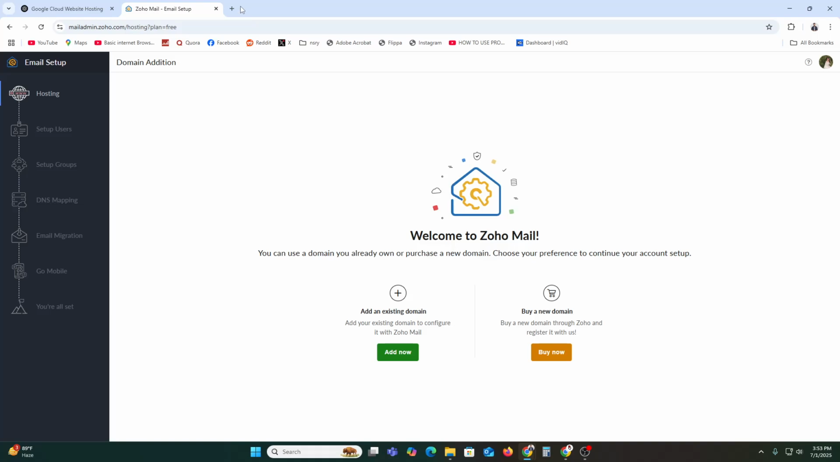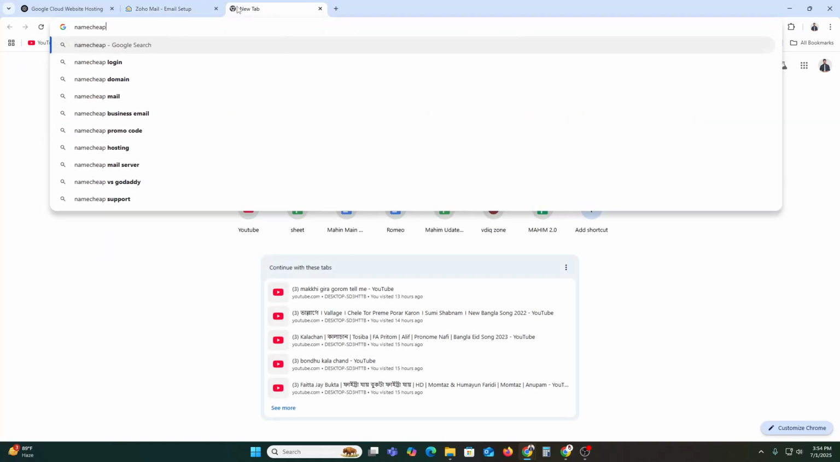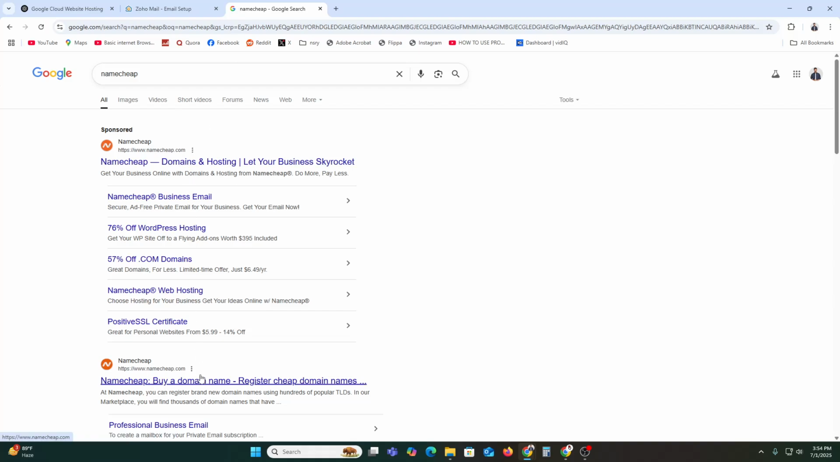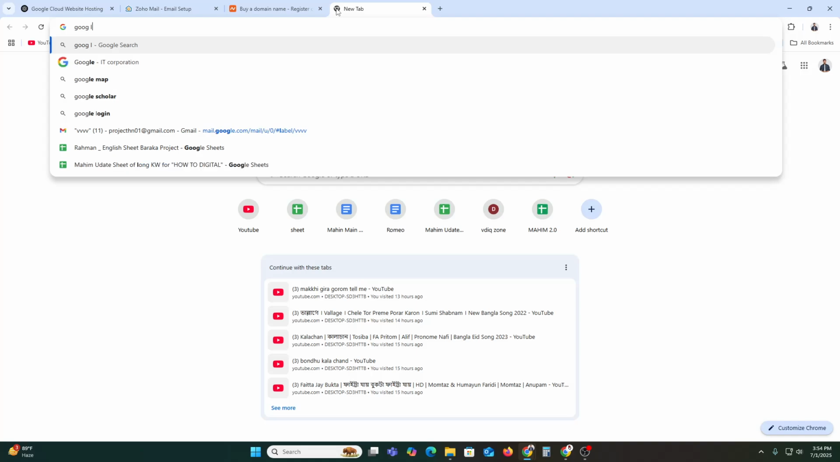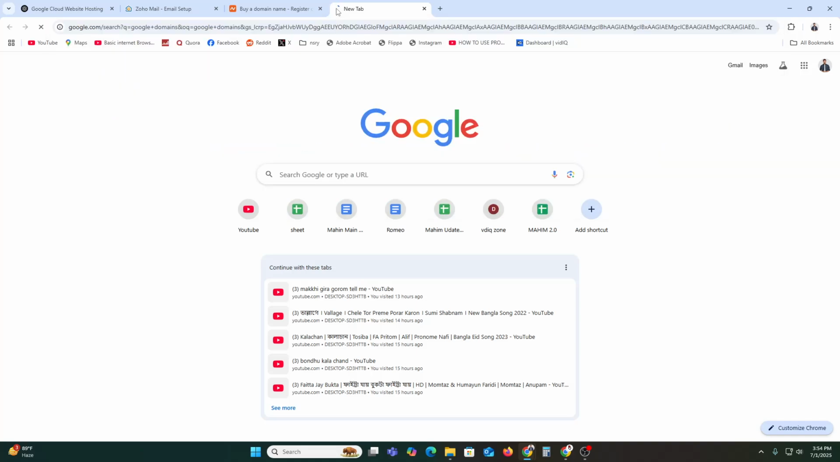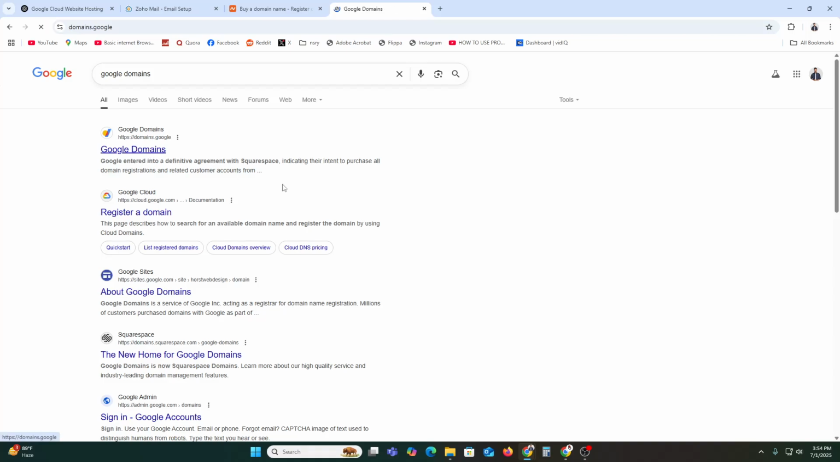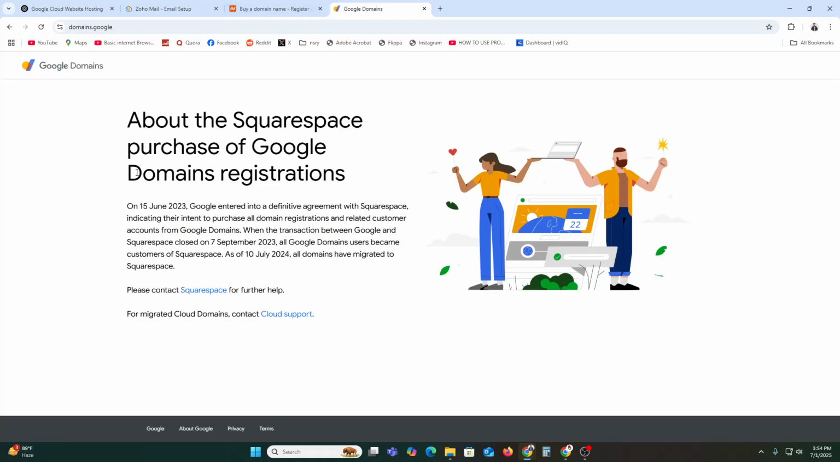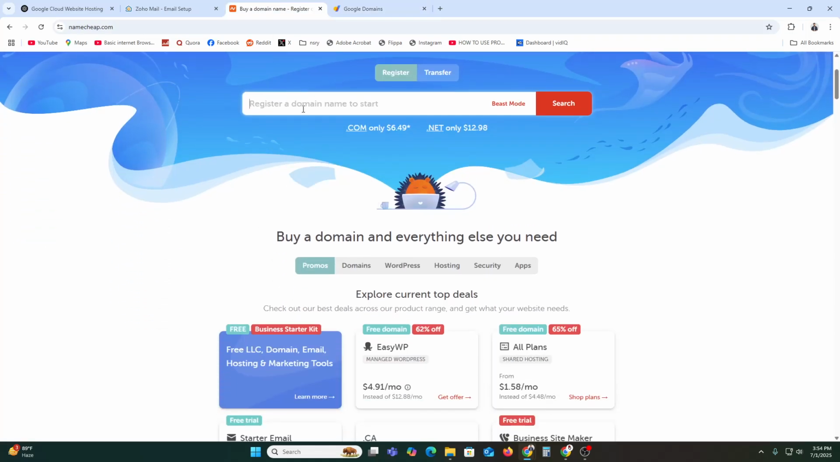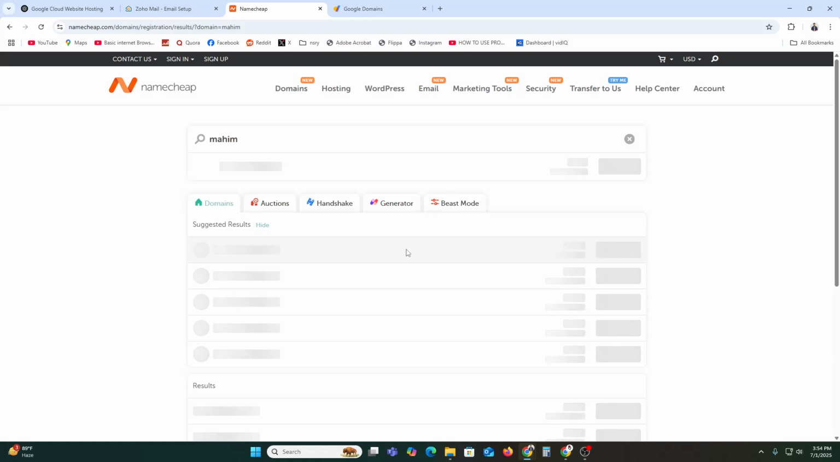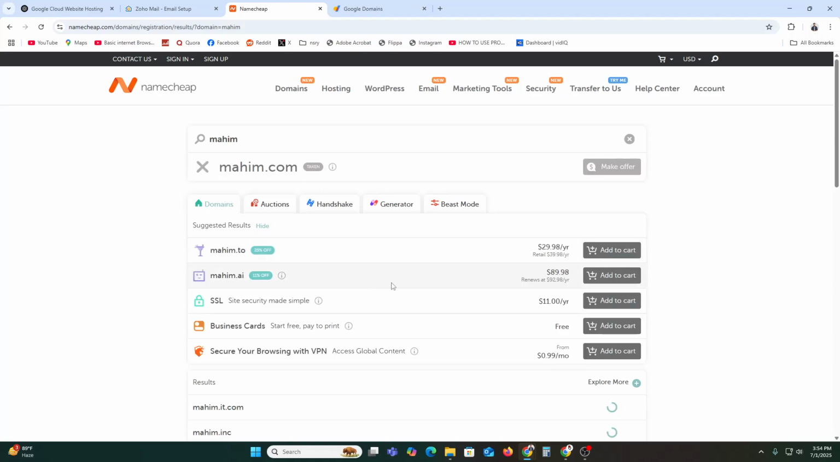I already mentioned that you can purchase a domain from Namecheap. This platform is really great. Then you have Google Domains also. Let's search for Google Domains. From there you can easily purchase a domain for yourself. Here you can see the Squarespace purchase of Google Domains. Okay, I am going to search for my name domain. Here you will find the domain you want. It could be a company name, or your own name, whatever you like, you are allowed to go with it.